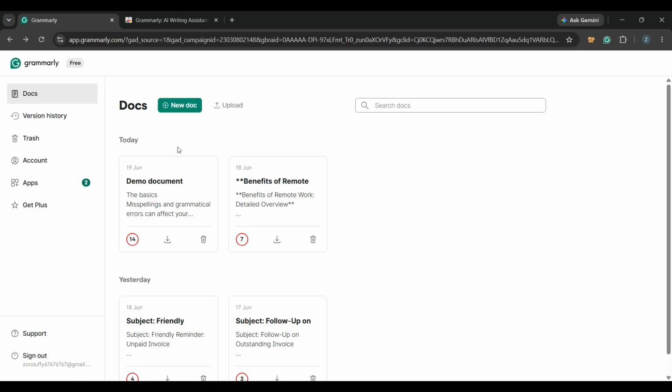Once you're signed in, you'll have access to your Grammarly dashboard and tools, and you can start checking your writing right away. If you ever get signed out, just repeat the same steps. Go back to Grammarly.com, choose your login method, and enter your details. And that's how to sign in to Grammarly using either your email and password or a linked social account.